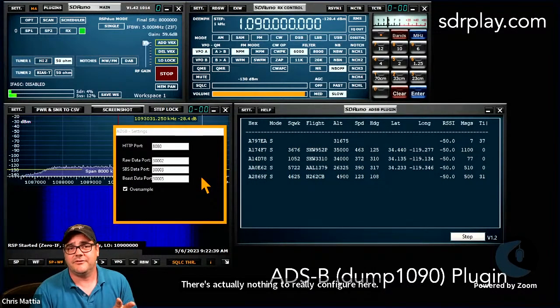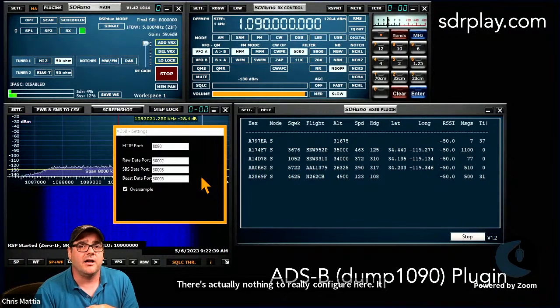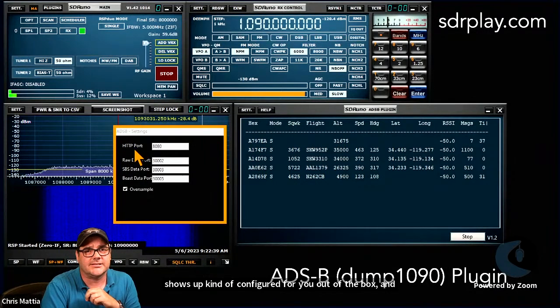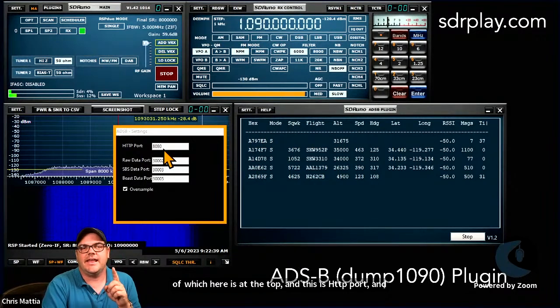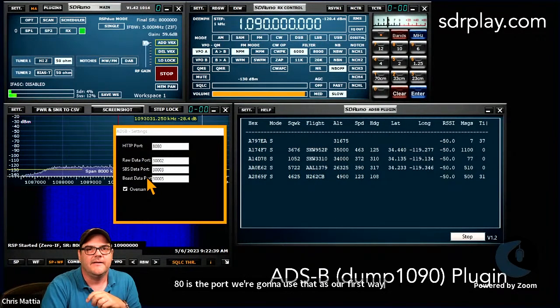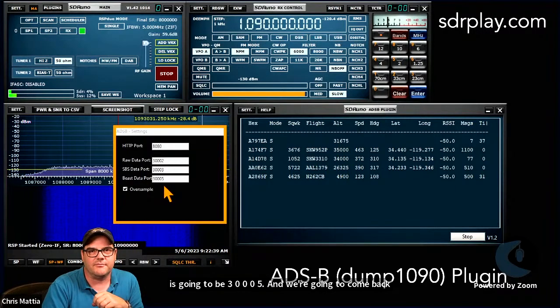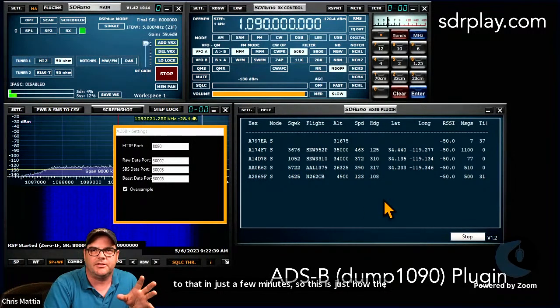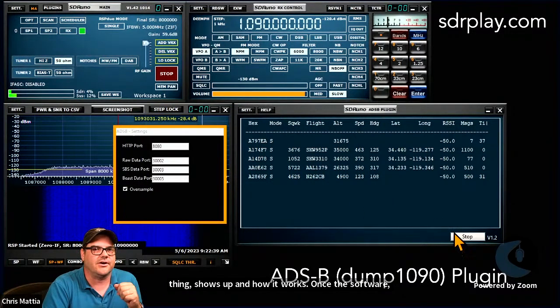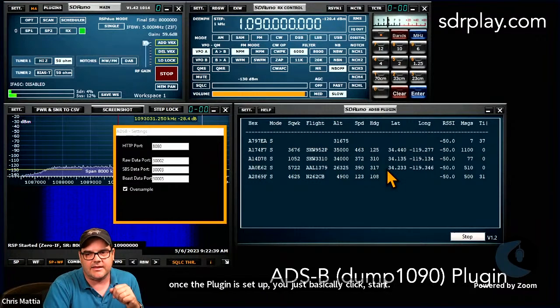It shows up configured for you out of the box, and it works really well. But what I want to point out are three things here, one of which is at the top, and it says HTTP port, and 8080 is the port. We're going to use that as our first way of being able to map this data. The second one is called Beast Data Port, and that is 30005. We're going to come back to that in just a few minutes. So this is just how the thing shows up and how it works. Once the plugin is set up, you just click start, and you should start seeing data coming in here.